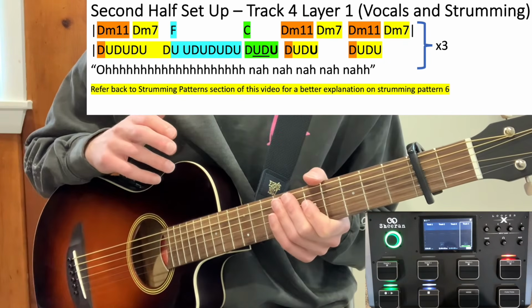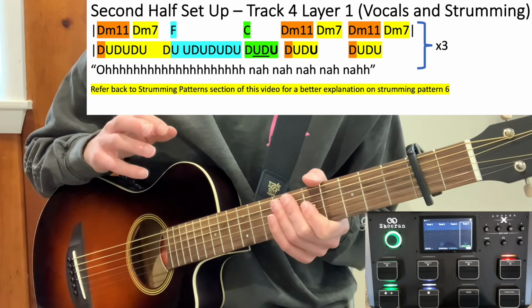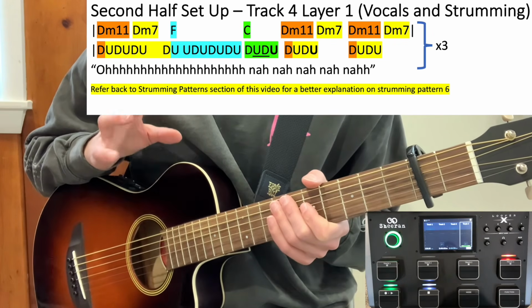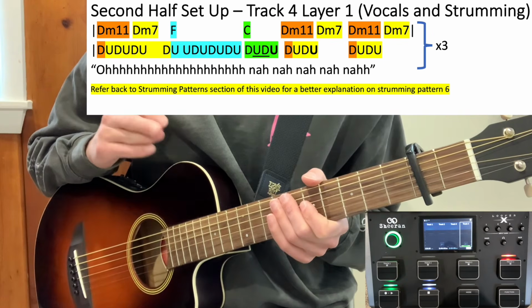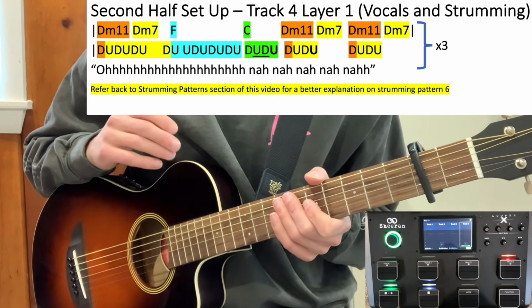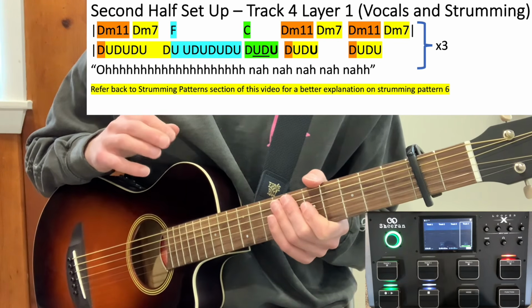So that's the guitar part. At the same time, Ed will also do some singing, so I have that shown up on the screen right now. And I try and have the words line up with the approximate strums that he's playing while he's singing those words. And so the words are just, oh, na na na na na.